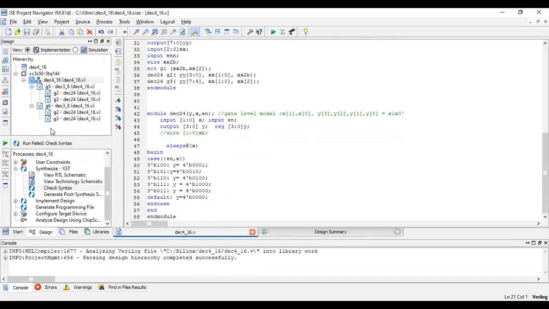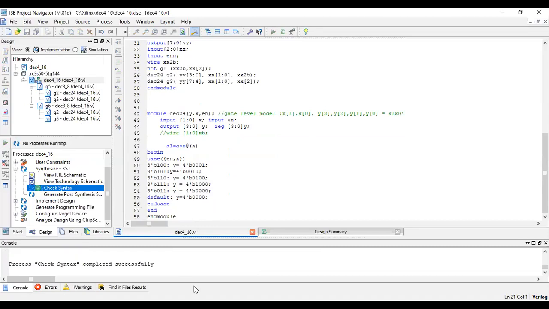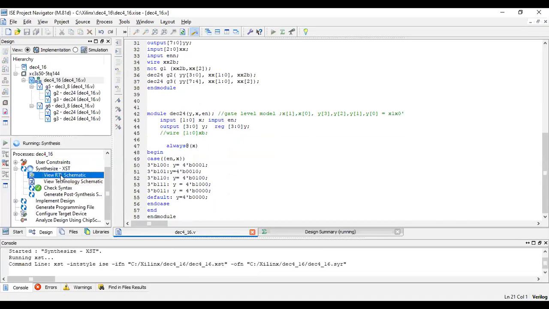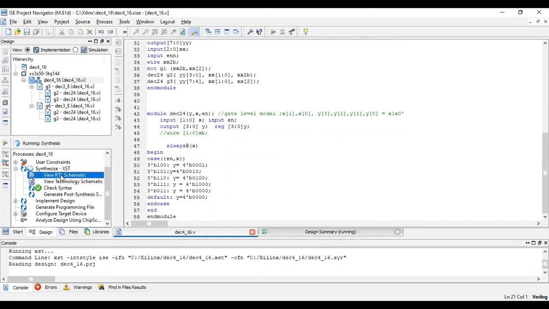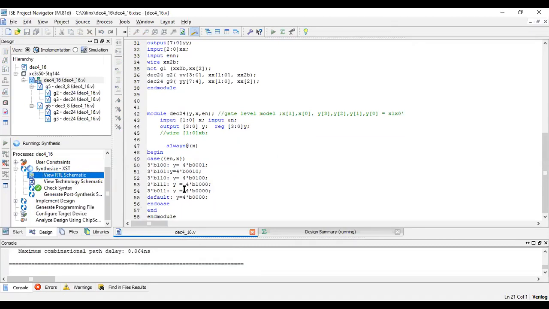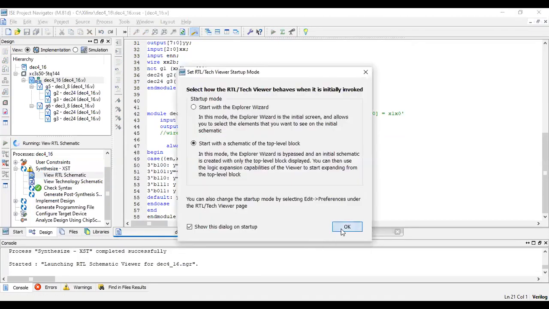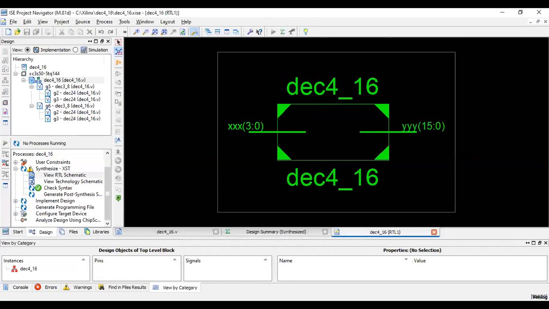See, now you can see on the left hand side it has changed to V. Now let us check the syntax once again. So it is correct. There are no errors. Now view the RTL schematic. You'll get a detailed schematic where you'll have the 3:8, 4:16 and 2:4 decoders. So it will always give you a detailed schematic. Now you can see the detailed schematic.